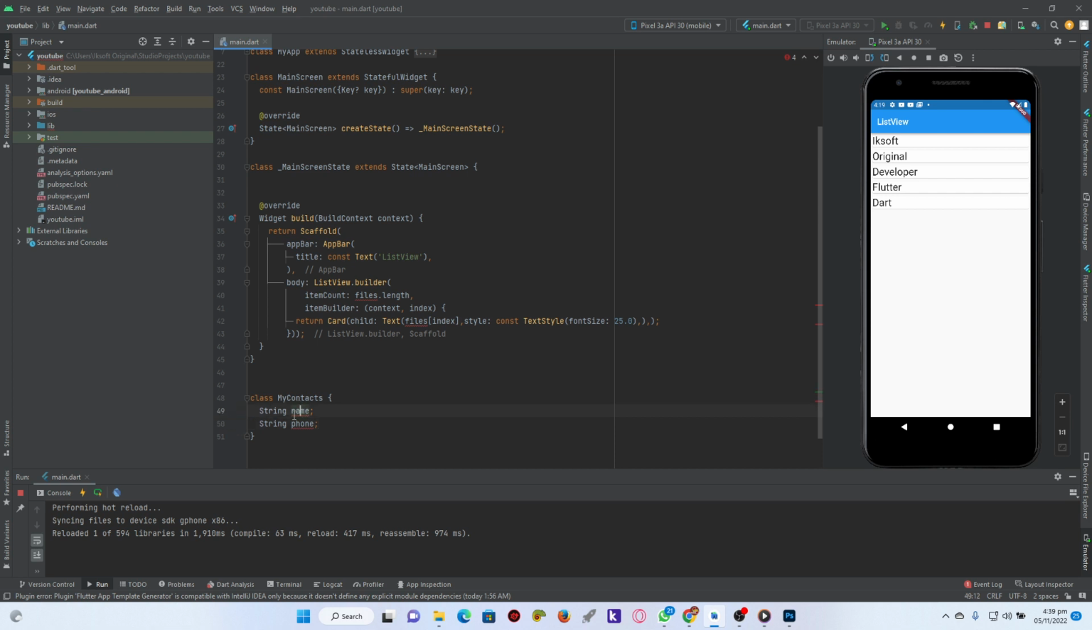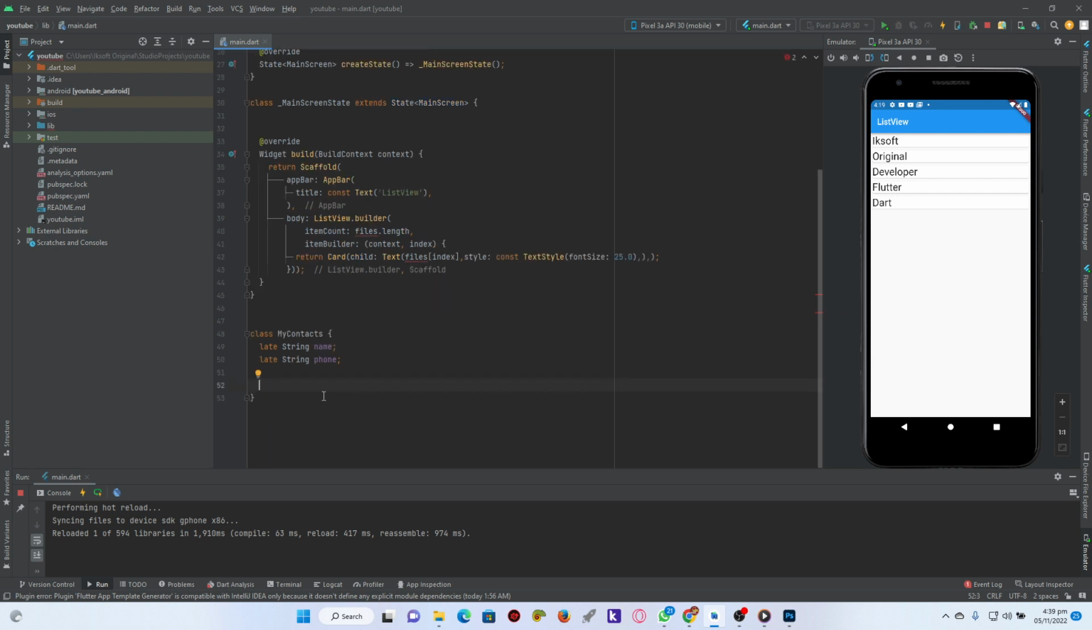So let's see the error we have here. With null safety, we just have to add late before this. So I'm just going to say late, just like this, to fix the error. Now we have to create a constructor for this class.